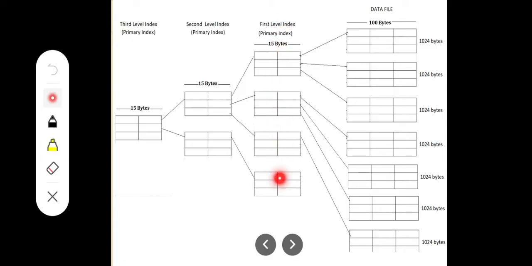The first one is the first level or the base level, which indexes our original data file. Next is the second level index file, which indexes our first level index file. Now the third level index file indexes our second level index file.